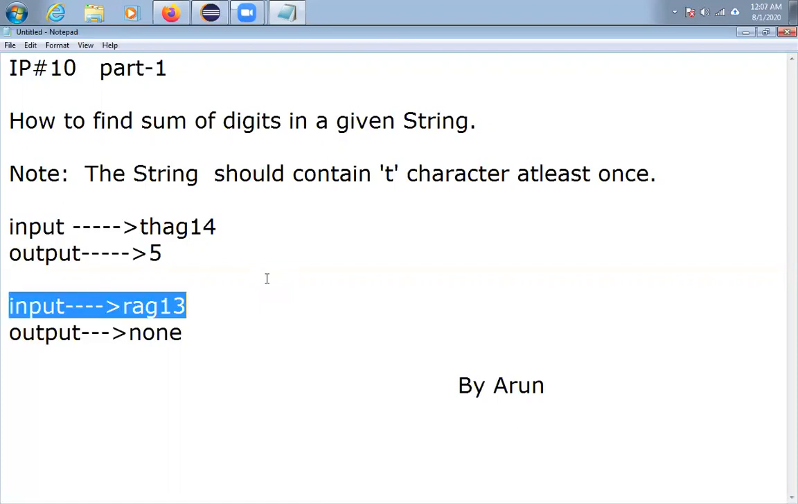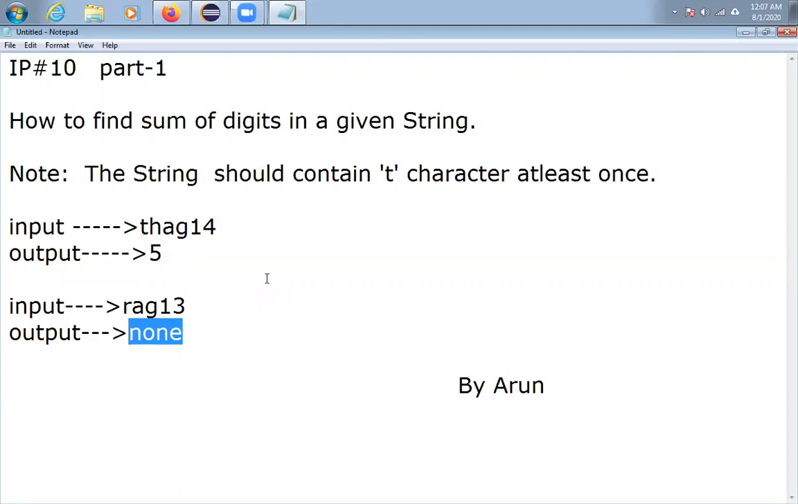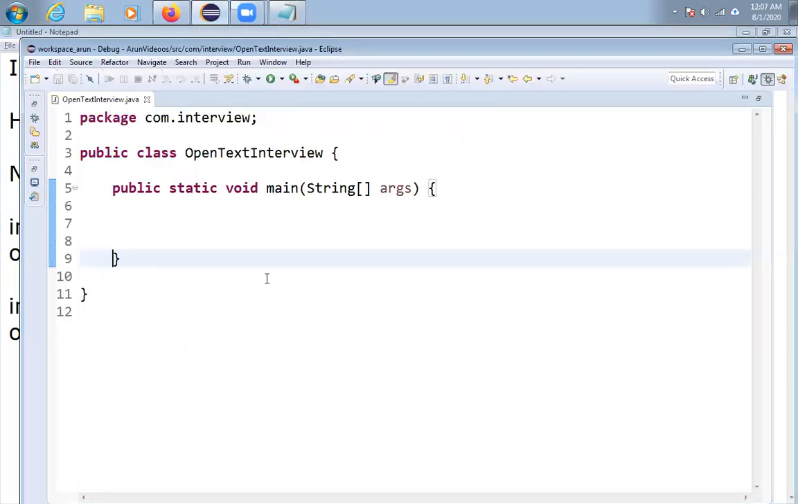In the second input, the given string is RAG13, but here T is not there, so there is no need to find the sum. You can display none as well. Okay, so let me develop this program. Let me develop the logic, friends.